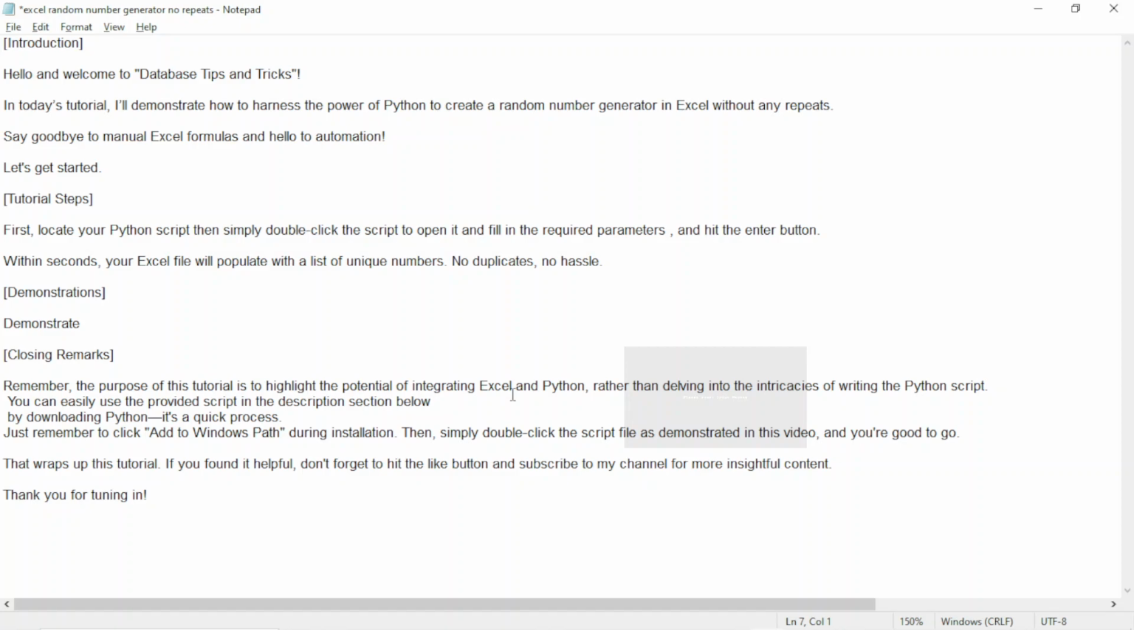In today's tutorial, I'll demonstrate how to harness the power of Python to create a random number generator in Excel without any repeats. Say goodbye to manual Excel formulas and hello to automation.